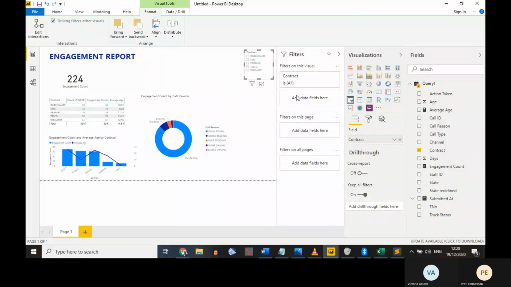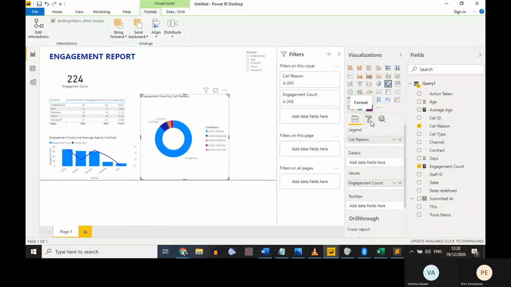How do I beautify any other visual I have here? What I do is I can go here, see this format here, select the visual, go to format.